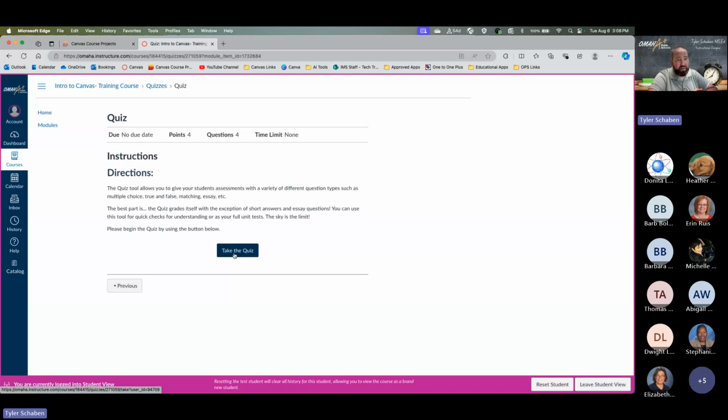But for those of you that want to take that 5 minutes to kind of experience 3 different items that you can add to a module, you can begin working through this. So we will do 5 minutes.